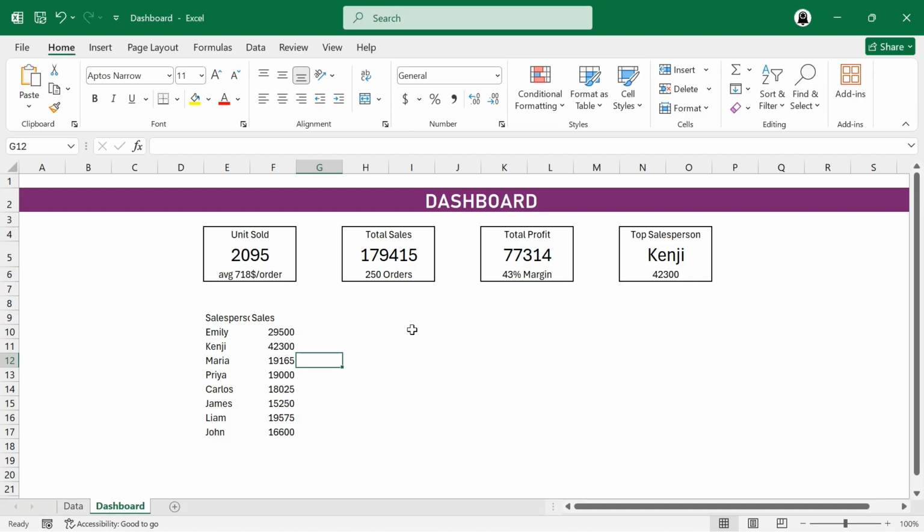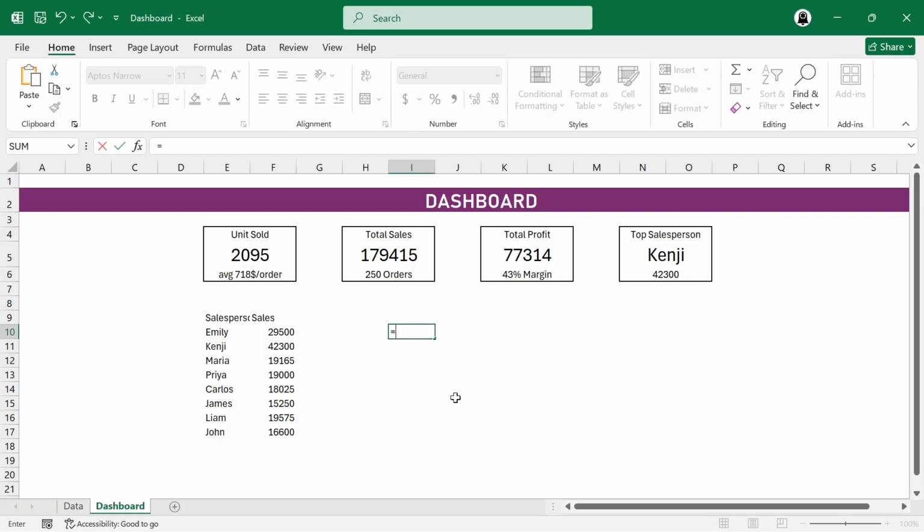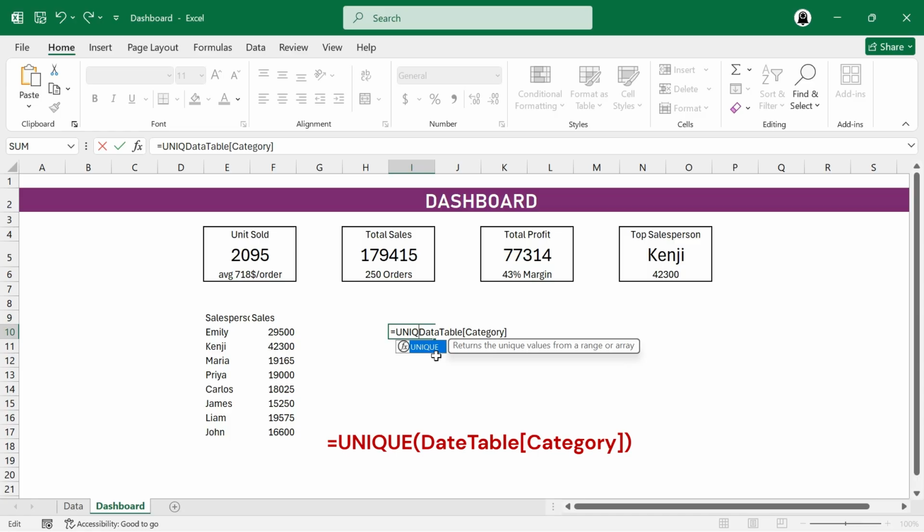Let's start by creating the first drop-down list for category. As you know, all of our data is stored in a single Excel table on the data sheet, which we name Data Table. First, we'll generate a list of unique categories. In cell I10, enter the formula shown on screen. The UNIQUE function returns every category only once, automatically removing duplicates.